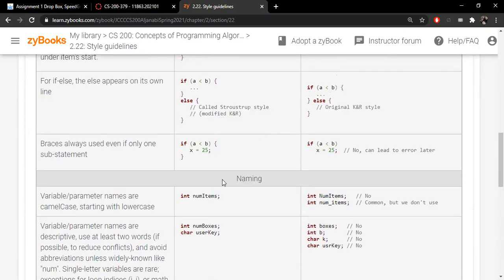So let's look here, for example. I'm trying to understand. Oh, now this I don't agree with, by the way. If it's a single statement, I usually don't use the brackets. But again, for a beginner, I will say yes. Go ahead and use those curly brackets.